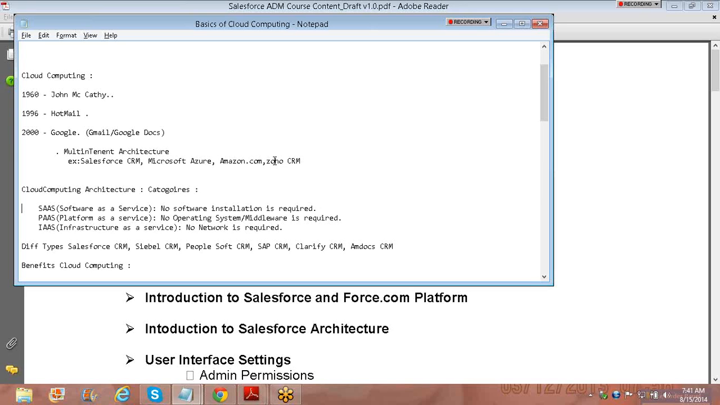When a person gets a license with the platform along with the SaaS as well as the platform, he has the flexibility to build an application. So this is a very high level and very brief explanation of cloud computing architecture.